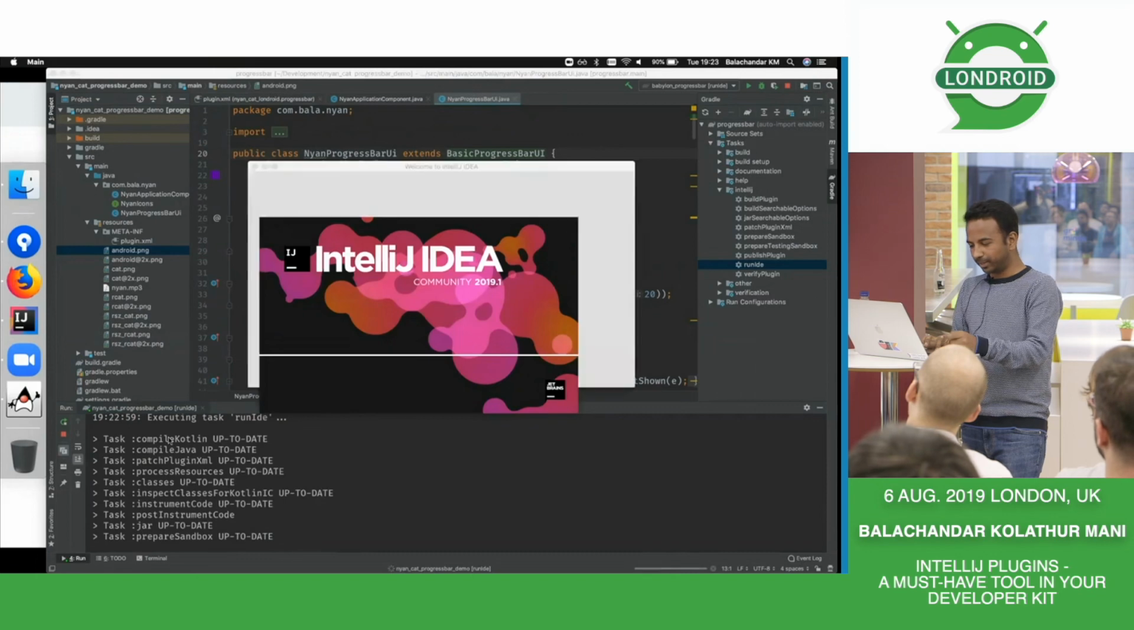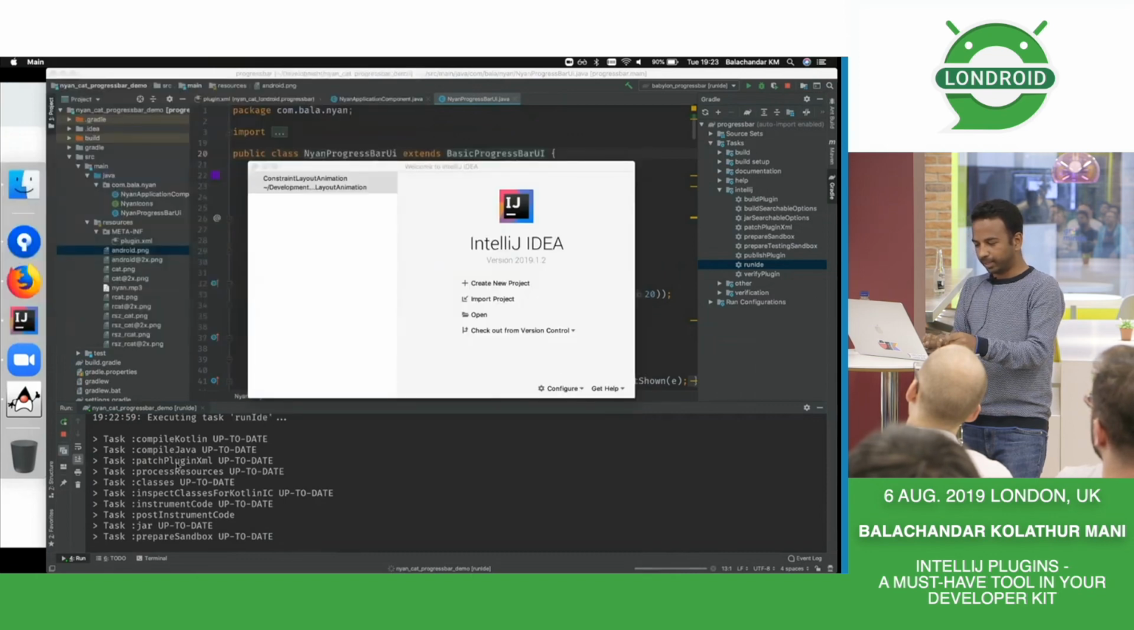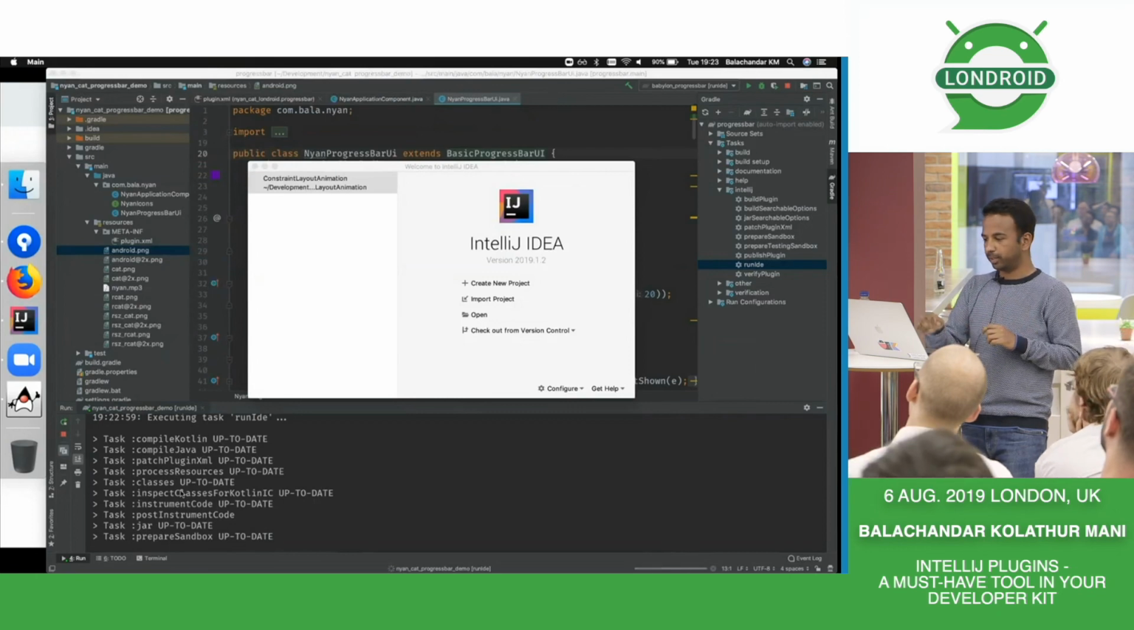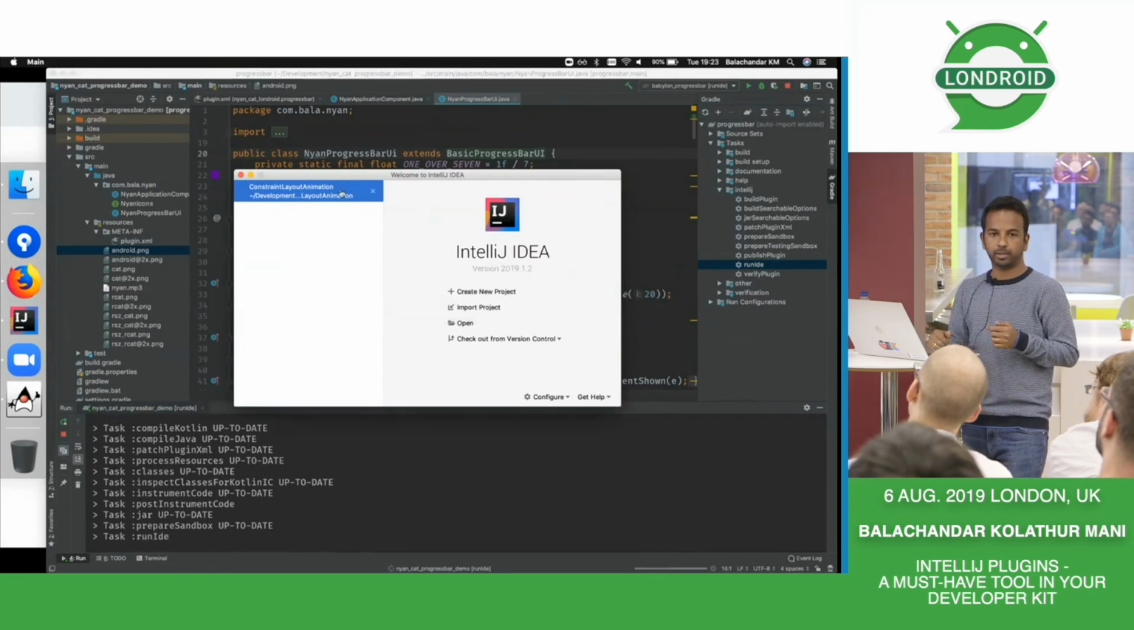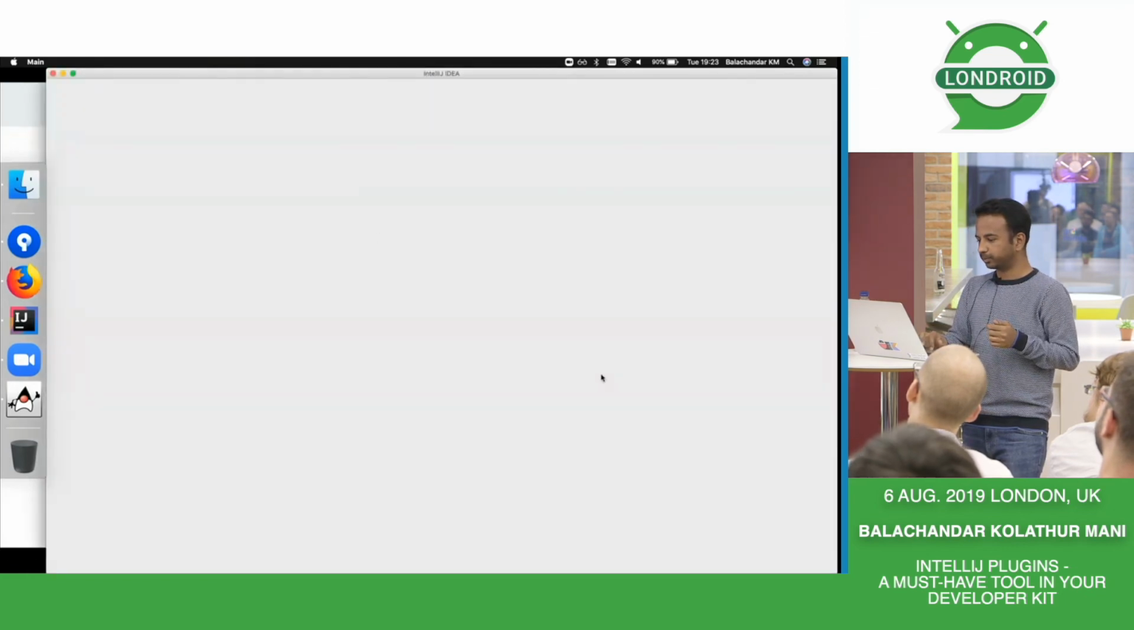So now it compiled the code, and then it started a sandbox version of IntelliJ. It installed your plugin and opened it for me. So this instance of IntelliJ is a sandbox version which contains my plugin and some basic plugins. And the sandbox version is defined in the plugin.xml file or your build.gradle file. So I'm going to open it. So you see the NeonCat progress bar, right?